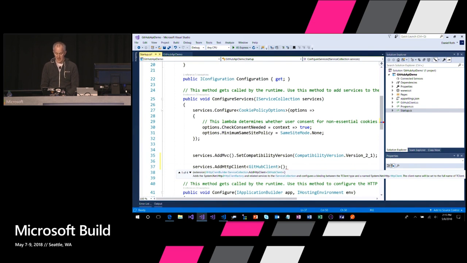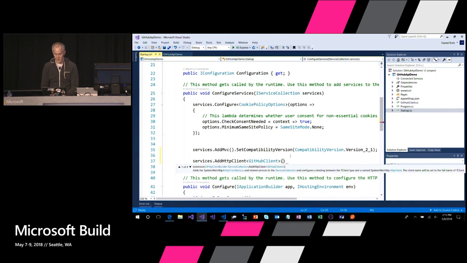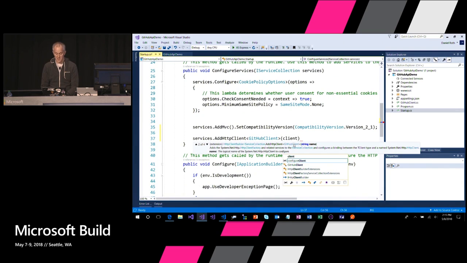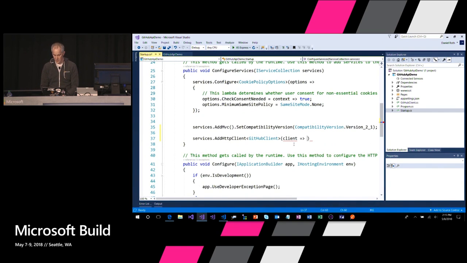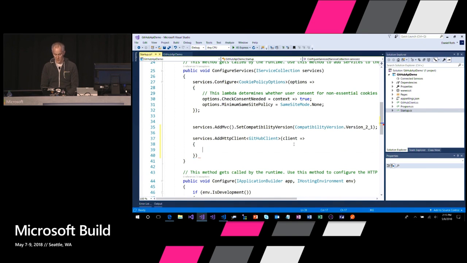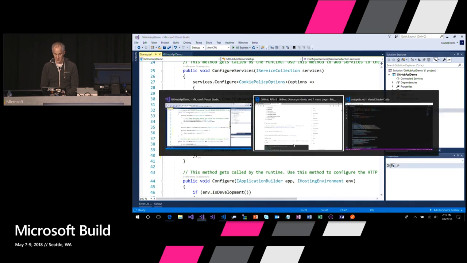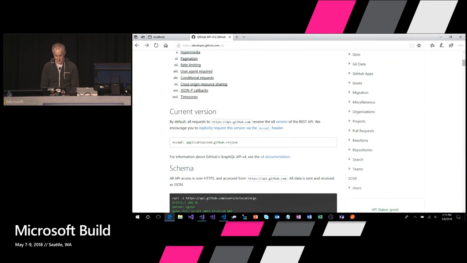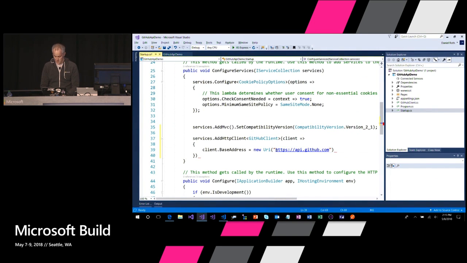Good. Now in here, I have the opportunity to configure the client however I'd like. And this is the client that will only be used by the GitHub client type. So, client, what do we want to do here? Well, I know a few things. We want the base address to be the base address of the GitHub API. So let's get that from the docs. That would be this thing right there. So let's copy the base address for the GitHub API. Cool. Now what else do we want?